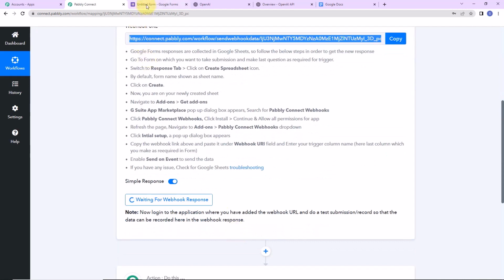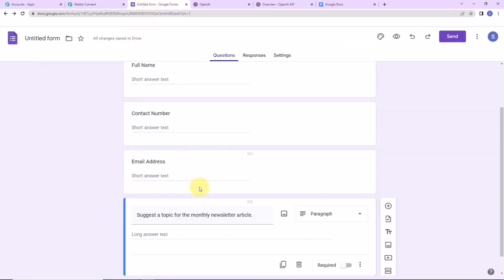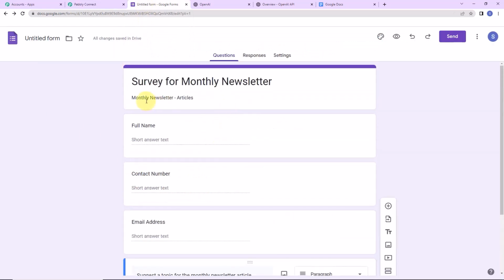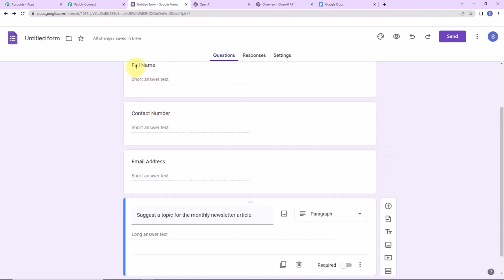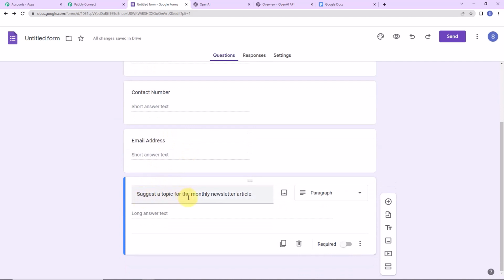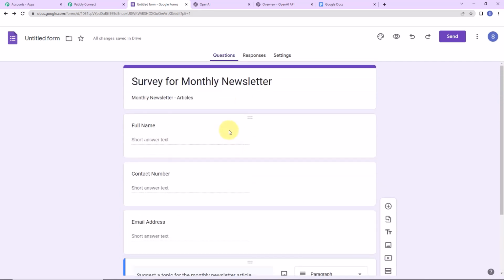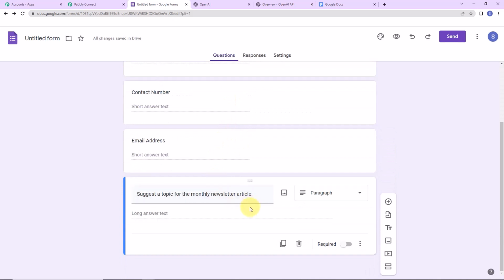First of all, I'm going to take you to the Google form that I have created. Here you can see that it is written, this is a survey for monthly newsletter, and here is the subtitle, monthly newsletter articles. Then I have got the following fields: full name, contact number, email address, and then suggest a topic for the monthly newsletter article. Once I have created this form, here we have to go to the last step, and you can see a field, required. We are going to toggle this towards the right and turn it on.